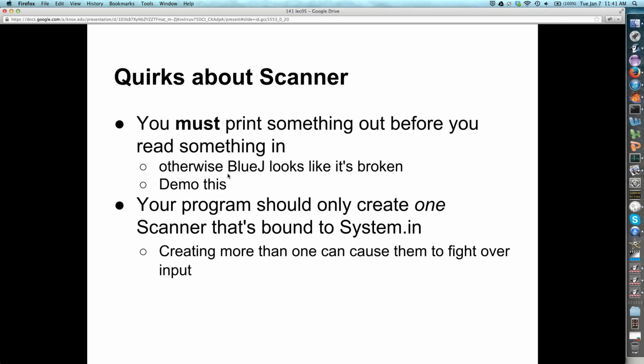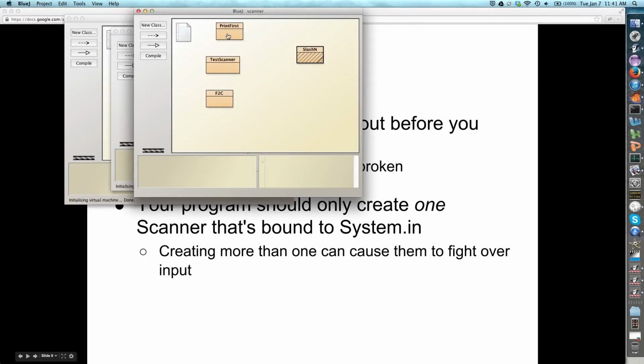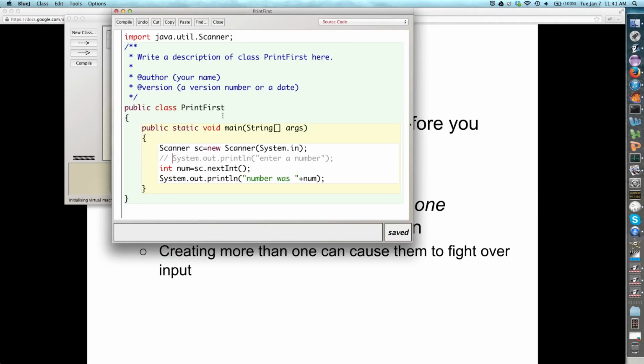So some quirks about scanner. You have to print something out before you read something in. Otherwise, it looks like BlueJ is stuck. And so I'll demo this. So here's an example. I'm calling this program PrintFirst. So you notice here we're importing our scanner. We have our main method. We're creating a scanner. Now we're not printing anything out. I've commented this line out so the compiler's ignoring it. We're just reading in some integer into this variable, and then we're printing out what it is.